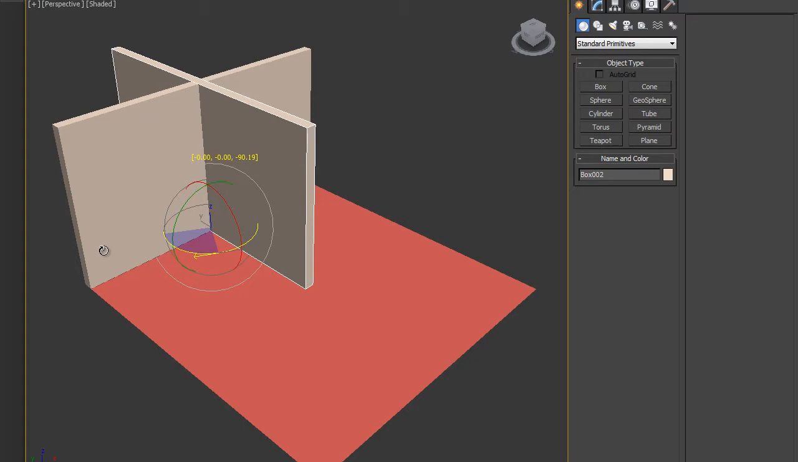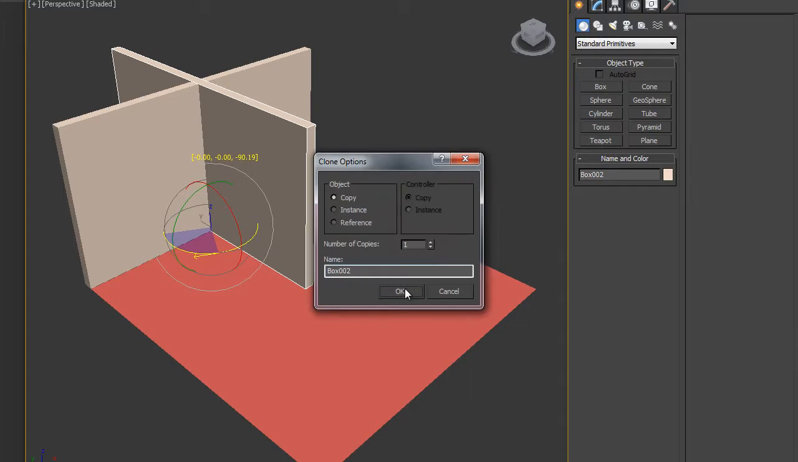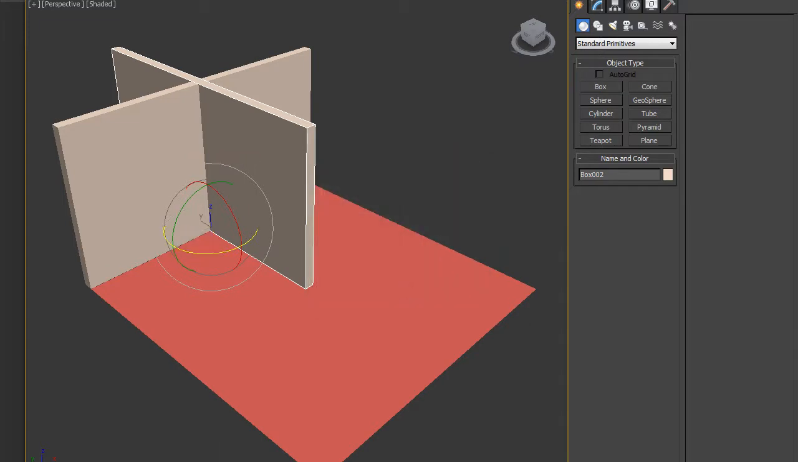If I cannot get exactly the 90, minus 90 or positive 90 degrees, I release that and hit OK, and I can come down here to the Z axis and type exactly the number that I need, 90. Hit enter. Okay, you already have that the way you want it.